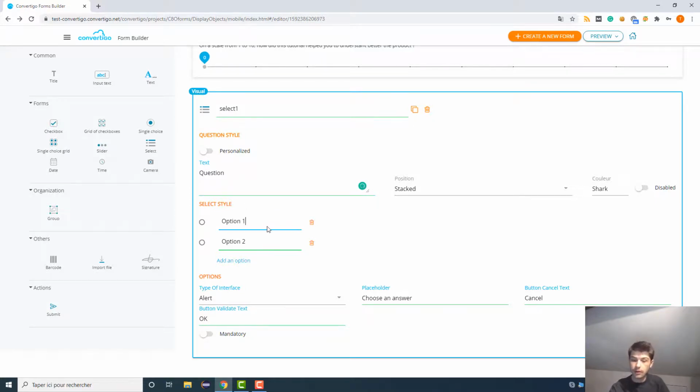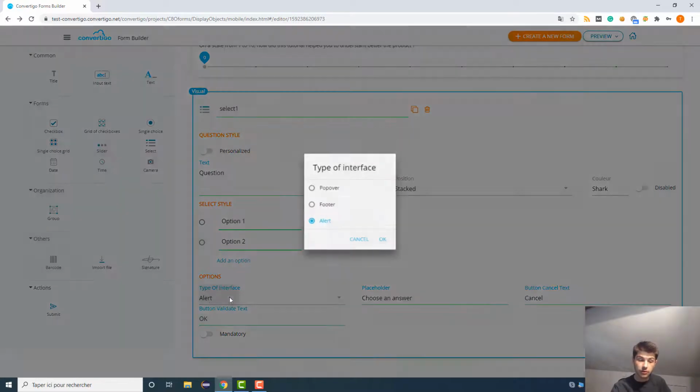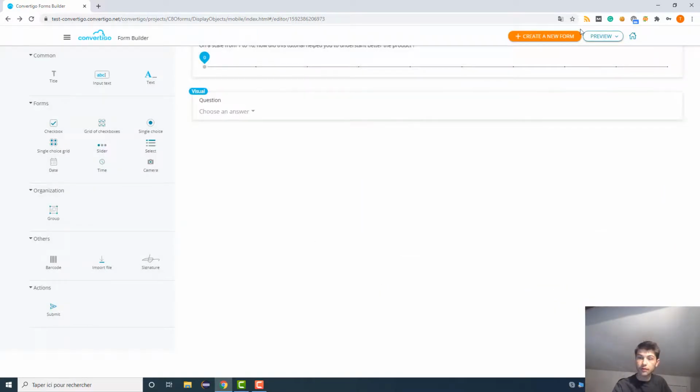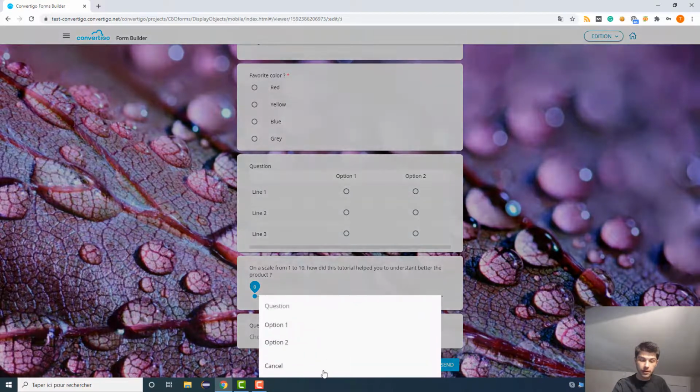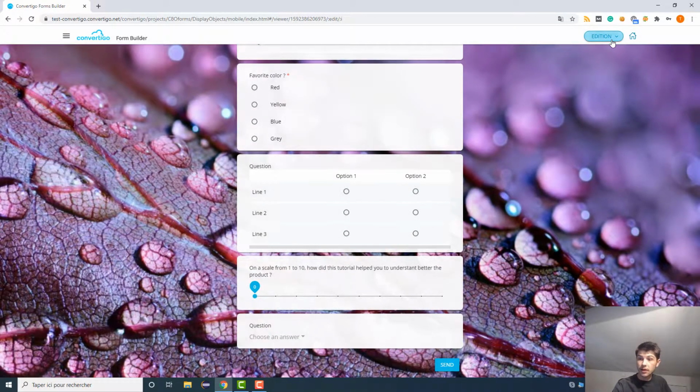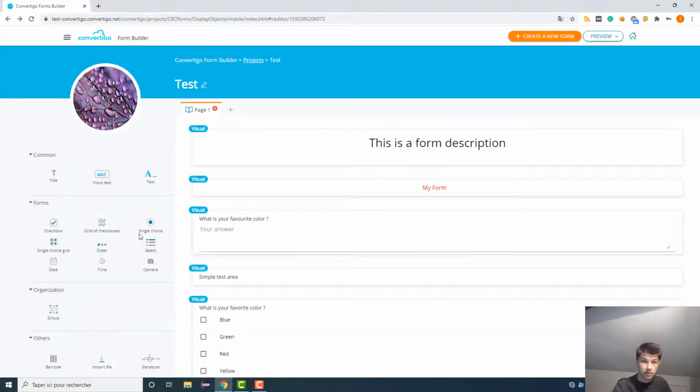And this is a single choice item. So here you can change the placeholder, so "choose an answer", that's okay. The cancel button, "cancel", okay, and here just the type of interface. So if I put the footer, it will appear from down, and if we check it, here we click on "choose an answer", and here it appears from down. Okay, so this is the main difference between the select and the single choice.